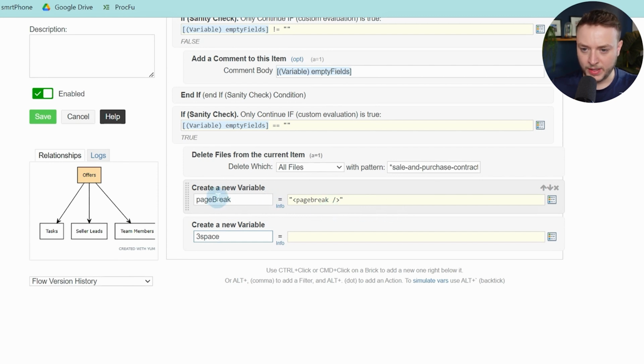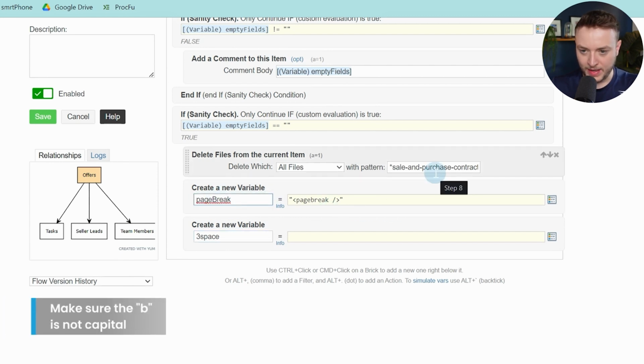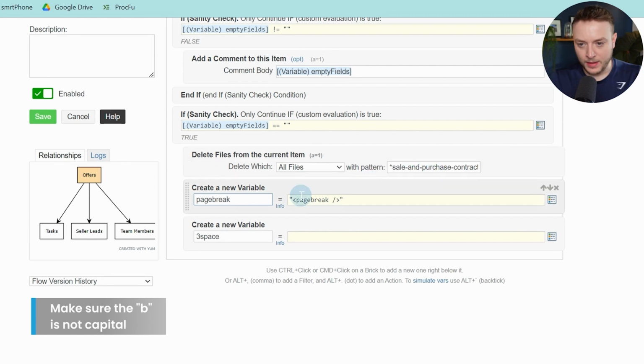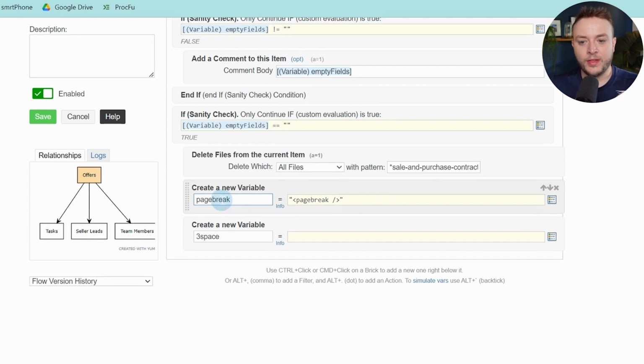And just really important actually, make sure this B is not capital. So when I'm typing in these variables now, make sure that they are all exactly as I type them, because I've sent you the purchase contract template. So when you upload it, it's going to automatically recognize these variables, but only if you make sure the names of them are exactly as I have them here.